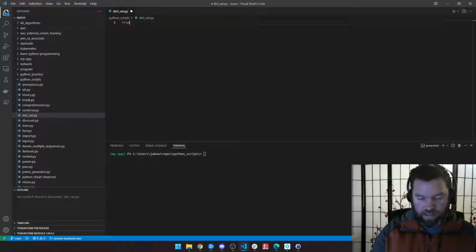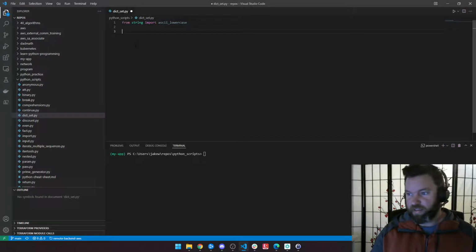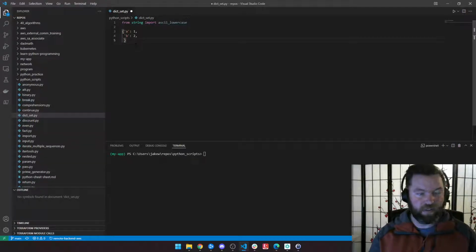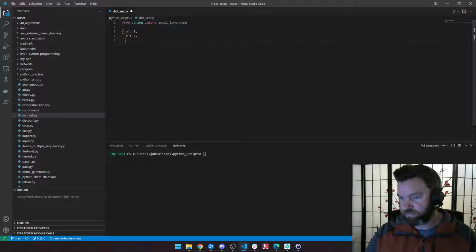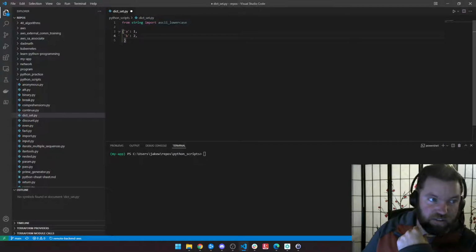So if I say from string import ascii_lowercase, and then I'm going to just make a set, and I can say A is 1 and B is 2, like this, so on and so forth. And you can go down to like Z, right? So let me pause it. So I decided I'm not going to do this because it's a giant waste of time.